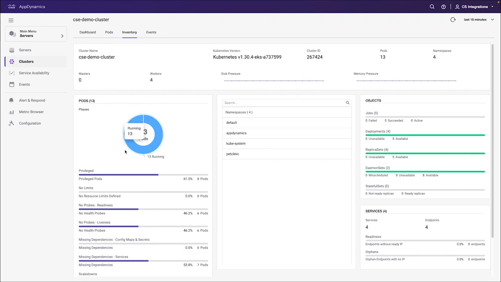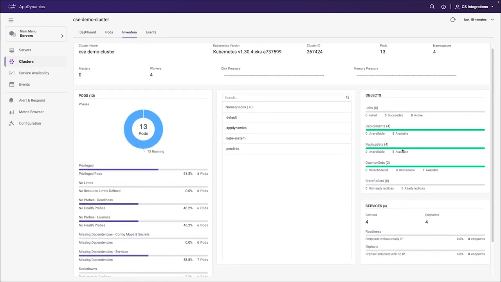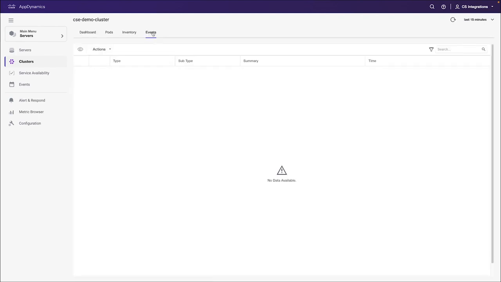You can see again 13 pods, the types of pods that are out there, the types of objects, deployments, daemon sets that we have out there. And then under events, these would be any Kubernetes events that have occurred.